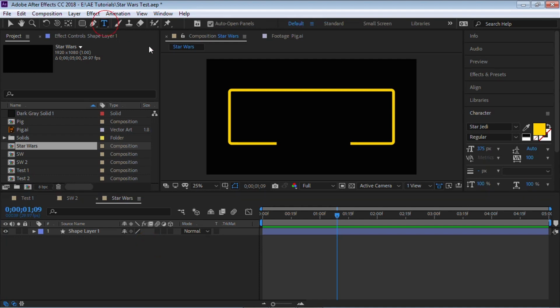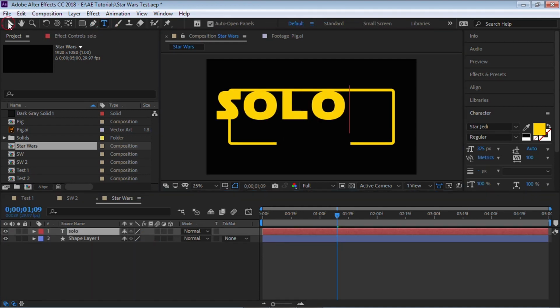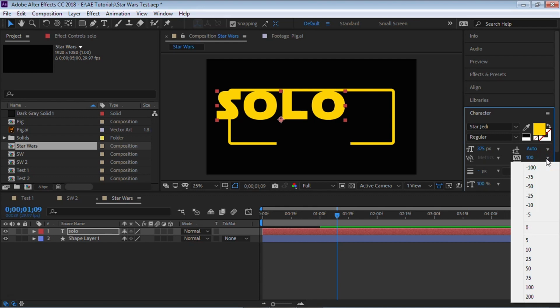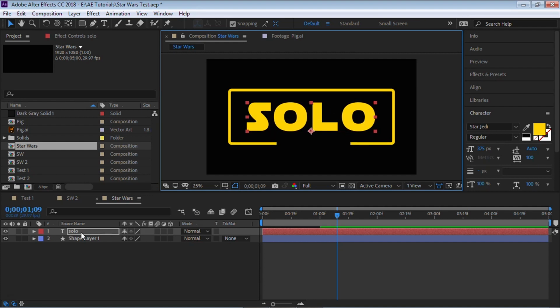Okay, let's create the text. Go to the text tool and type in Solo. I'm using the Star Jedi font. For this one, I made it 375 pixels and I changed the kerning, the space between the characters, to 100. Let's put it in the middle and create one more text.